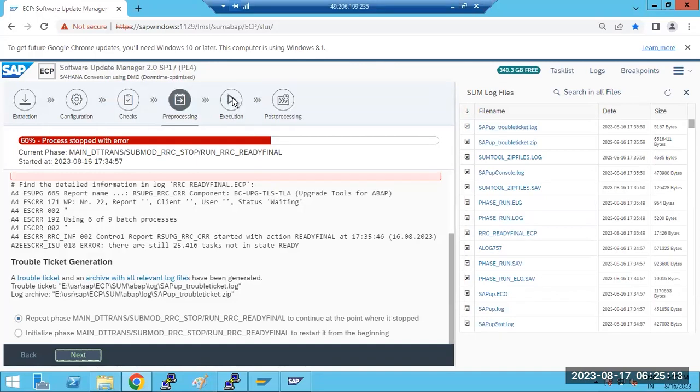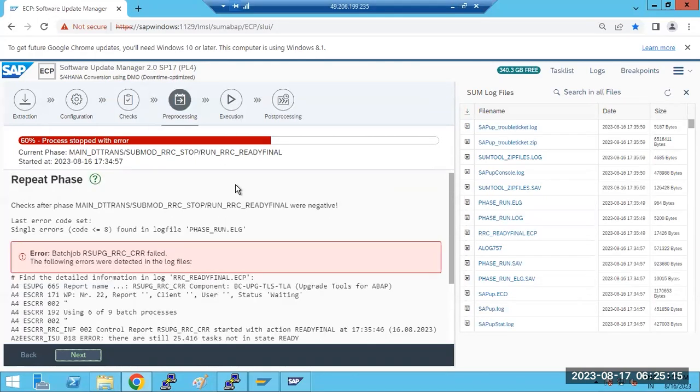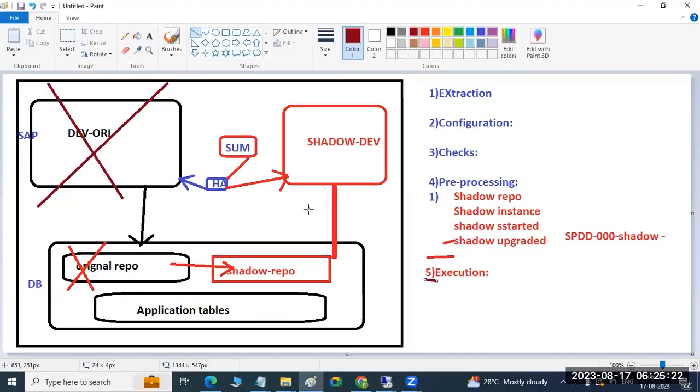In the execution phase, the original SAP system will be stopped, so that whatever data was upgraded, the same data will be copied back to the main system here. Only from here does your downtime start, in the execution phase.